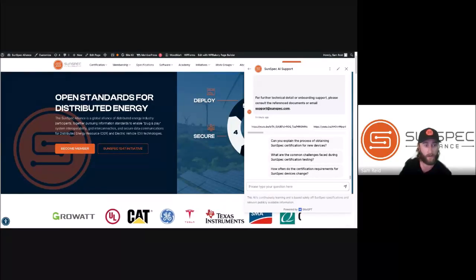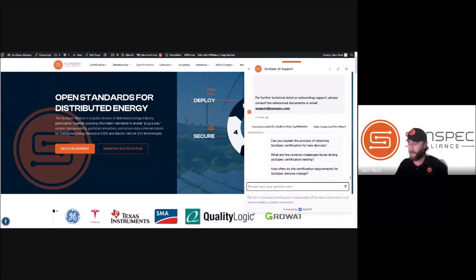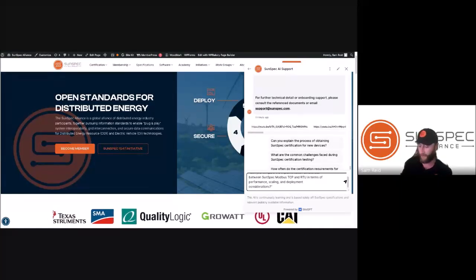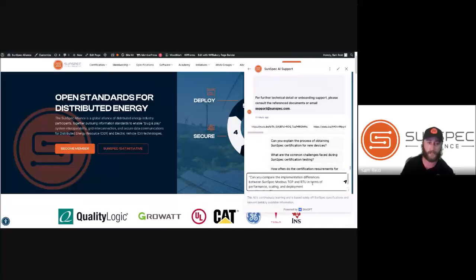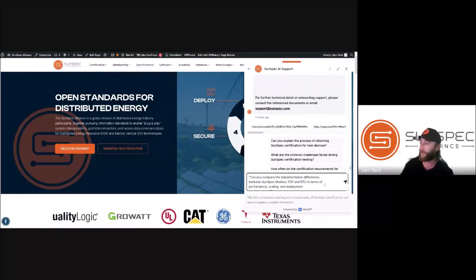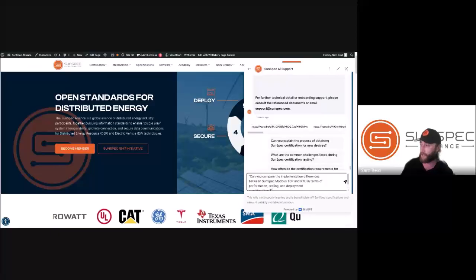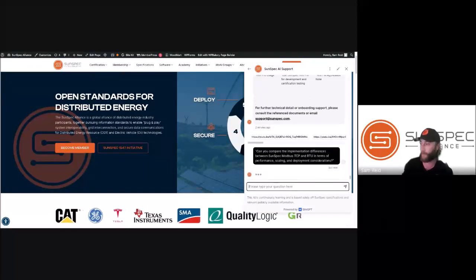All right, I'll kick it to one more technical question here. We're sort of rounding out so I don't just inundate you with too many questions. But what we'll ask it next, and this is a little more on the technical side, is: can you compare the implementation differences between SunSpec Modbus TCP and RTU in terms of performance, scaling, and deployment considerations?